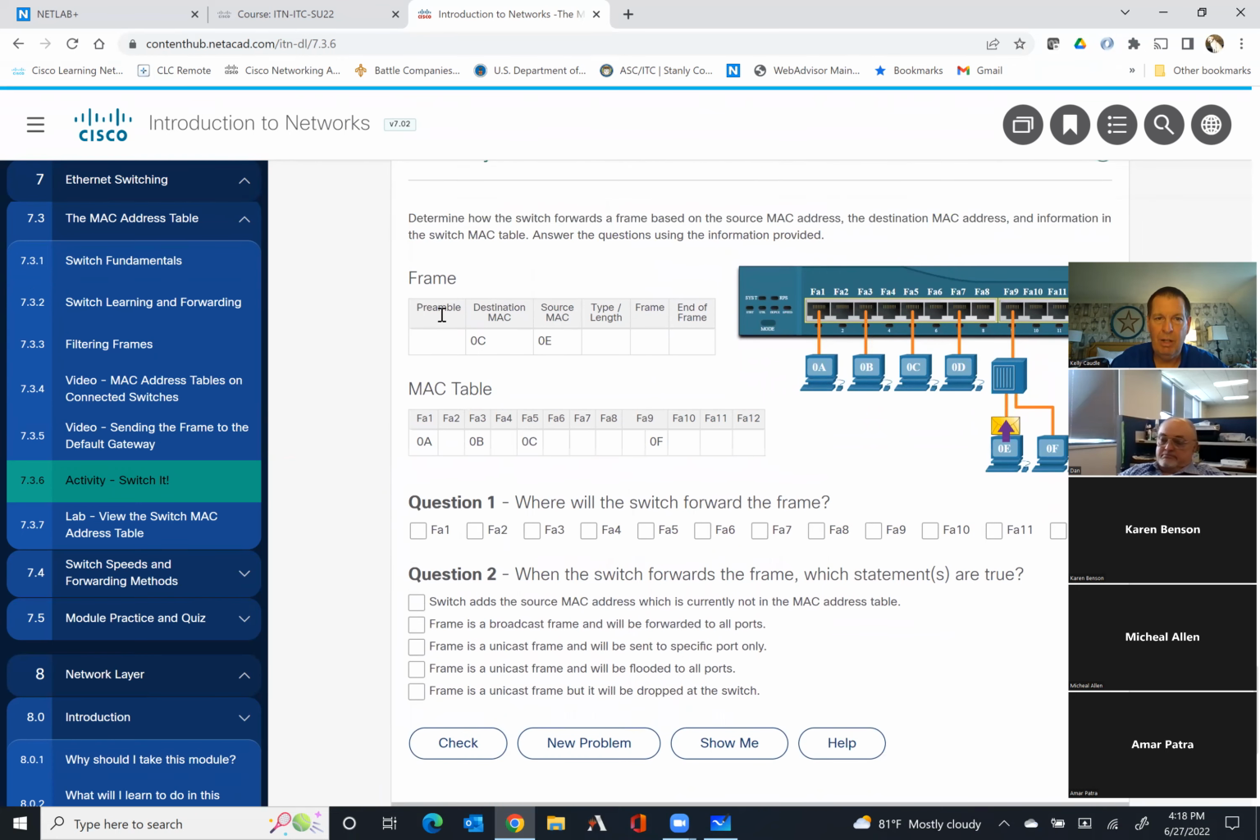Here's the frame. The frame has the destination of 0C and the source MAC is 0E. So I'm going to look here and find, all right, it's going to 0C. It's from 0E. My MAC address table already has 0C, so it already knows that 0C is on port FA5. It does not know that 0E is on port FA9. By the way, that's a symbol for a hub, that little thing there. So where will the switch forward the frame? If it comes in to the switch, the only place it's going to go is to FA9, okay?